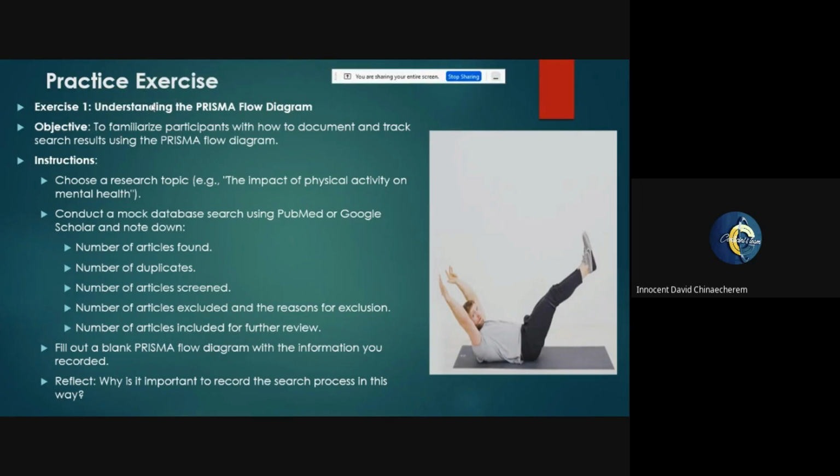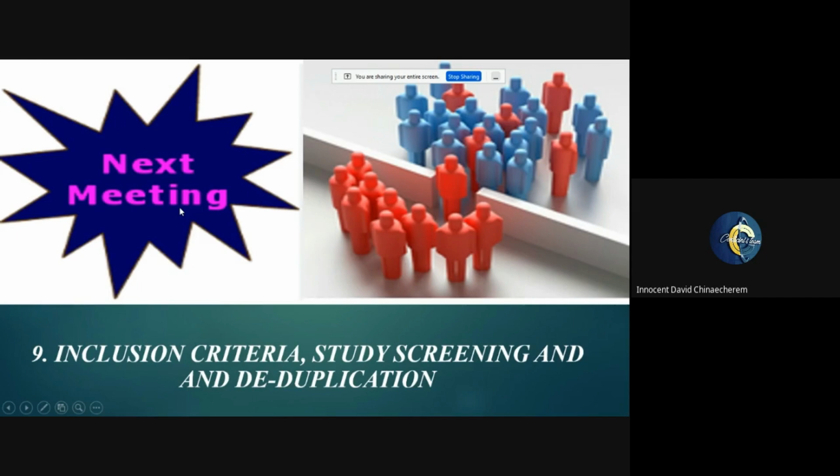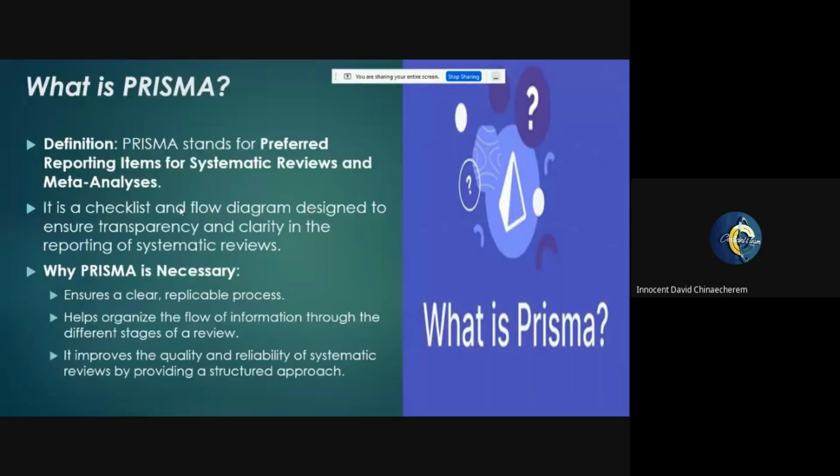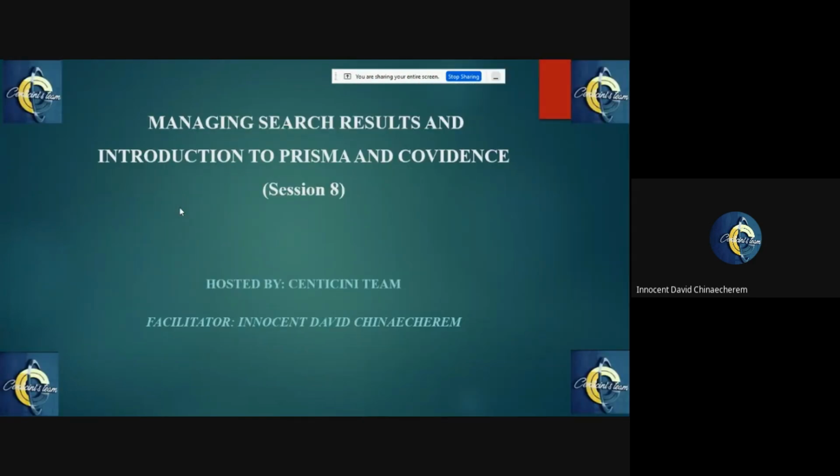And so I've got some examples and exercises to share. To understand the PRISMA, you need to do this and have a clearer look at it, and also try to install your Covidence. So I'm just going to have a rundown again of everything I talked about. I talked about managing search results and an introduction to PRISMA and Covidence.